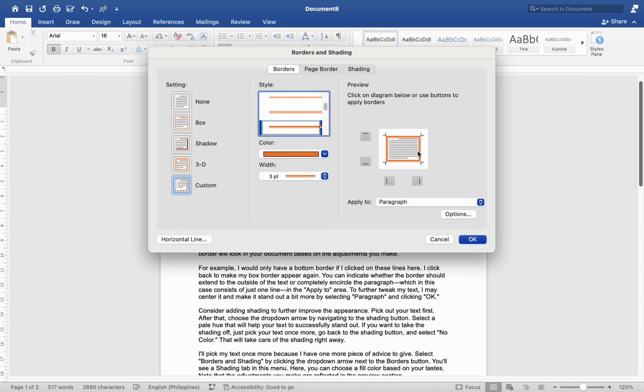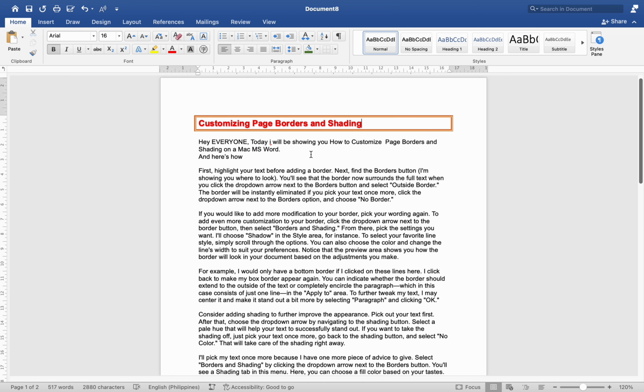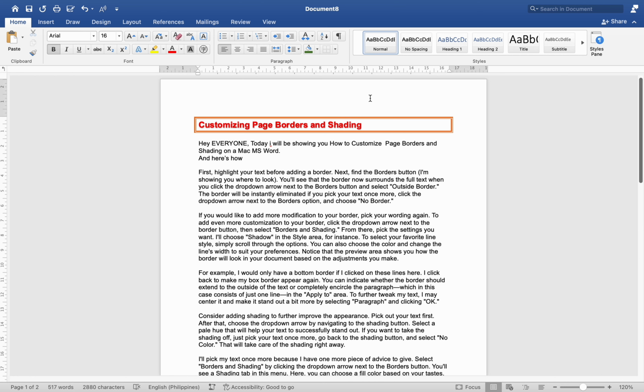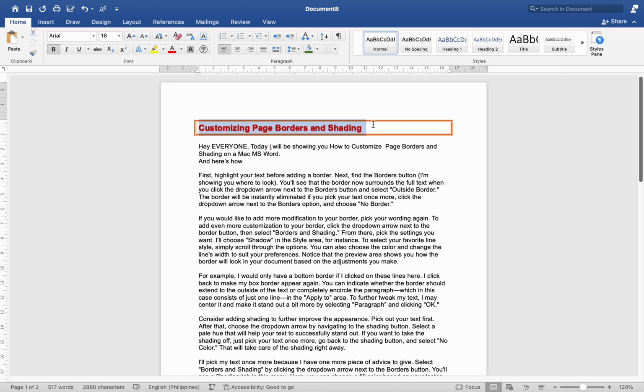You can indicate whether the border should extend to the outside of the text or completely encircle the paragraph, which in this case consists of just one line, in the applied to area. To further tweak my text, I may center it and make it stand out a bit more by selecting paragraph and clicking OK. Consider adding shading to further improve the appearance.